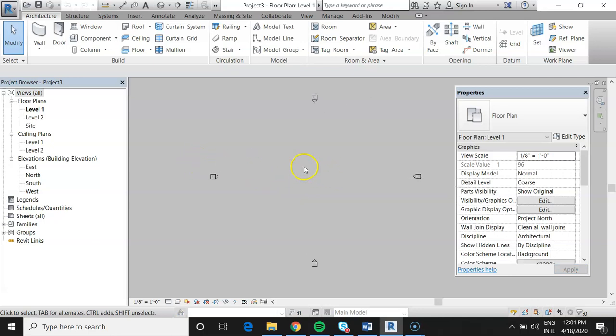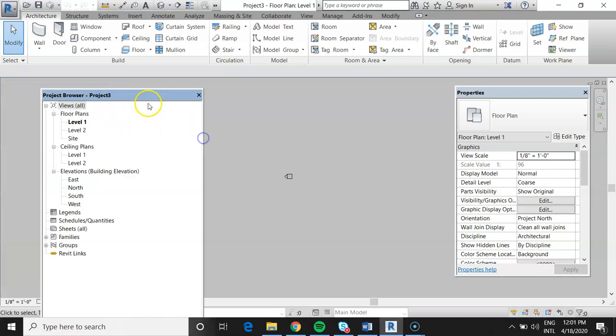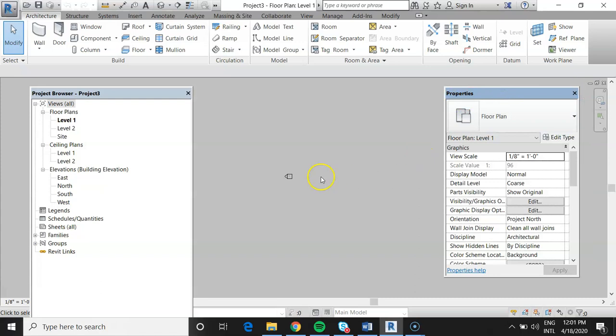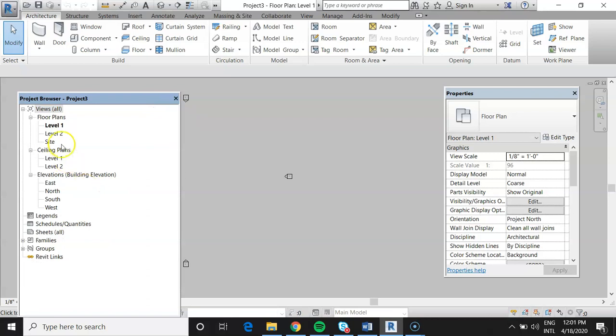And it comes populated, so I'll bring this up. We want to bring up our project browser and our property box. They came up by default here. I'll talk about how to get them if they don't come up. But then you can see over here the different views basically that this template is populated with.